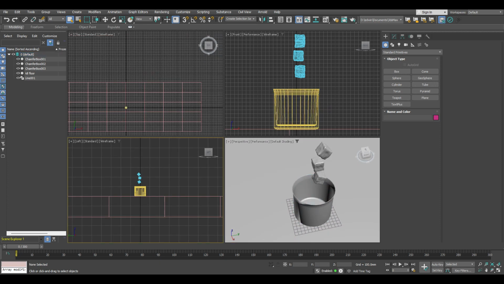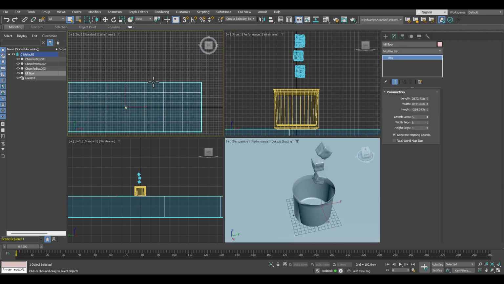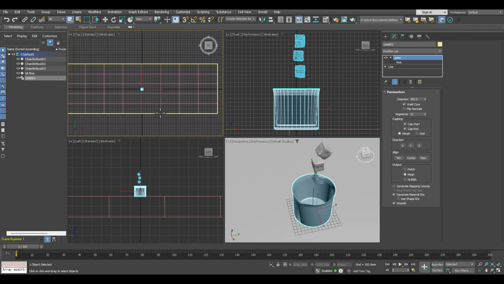Before we start setting up our visual effect, let's have a look at the scene first. The scene is made out of these ice cubes, which are, let me just show you, simple boxes with a noise modifier. Then we have this ground or floor object, which is a simple box as well. And then we have our glass here with a lathe modifier. So pretty simple basic objects, all created in 3D Studio Max. And now let's start with our visual effect setup.